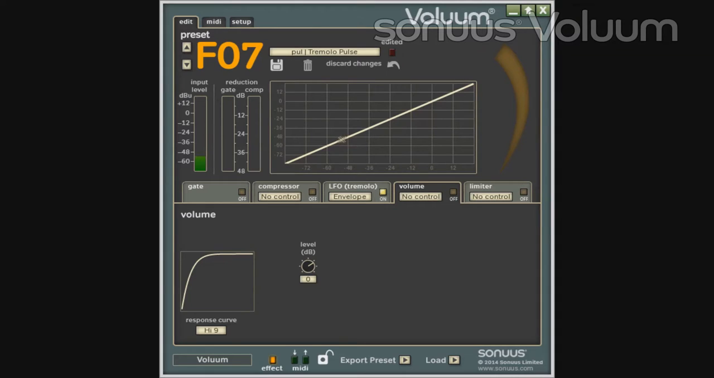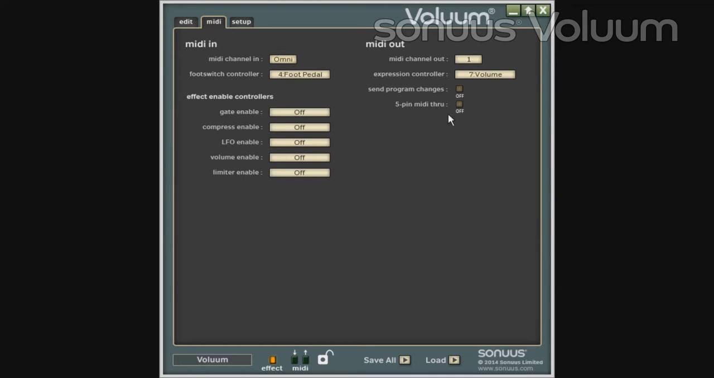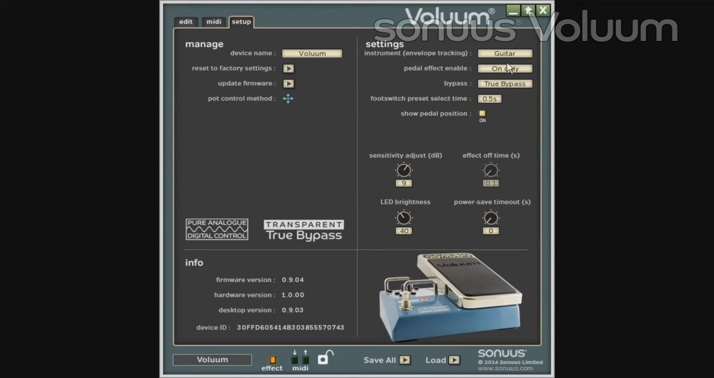This runs on PC and OS X. What we have here is, on the top section, you have the presets, where you can select presets, save presets, delete presets, some metering in the middle section, a compressor graph to show you how the compressor is set up, and at the bottom you can configure all of the different effects. Along the top you can edit the preset. In MIDI there's various MIDI configuration you can set up for how the MIDI controls everything, and on the setup page it lets you configure more involved settings, so some customization essentially, and update firmware and that kind of thing.